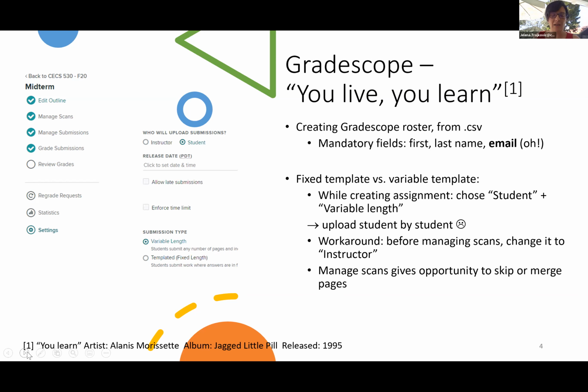What I learned from my student assistant is that when you're creating an assignment, it benefits to do a little workaround. You first set the area where you want the student to upload their work to be variable length. However, that is a little bit problematic because then we would need to upload one student at a time, which is really time consuming. Even for medium-sized classes, which are standard in our department, 35 students, you don't really want to do it one by one. What we did is we set it up initially with variable length.